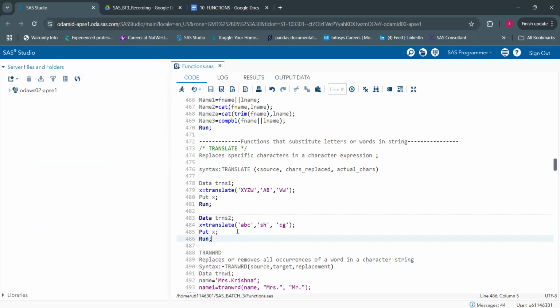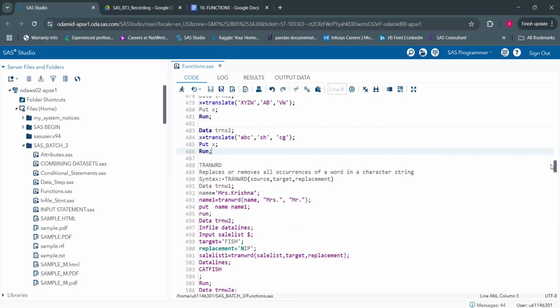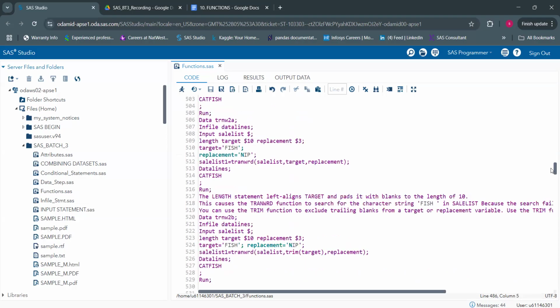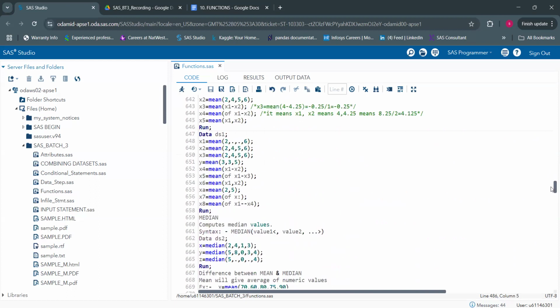So this is translate. We have a few other character functions, namely tranwrd, index, and then we're going to start with the numeric functions.